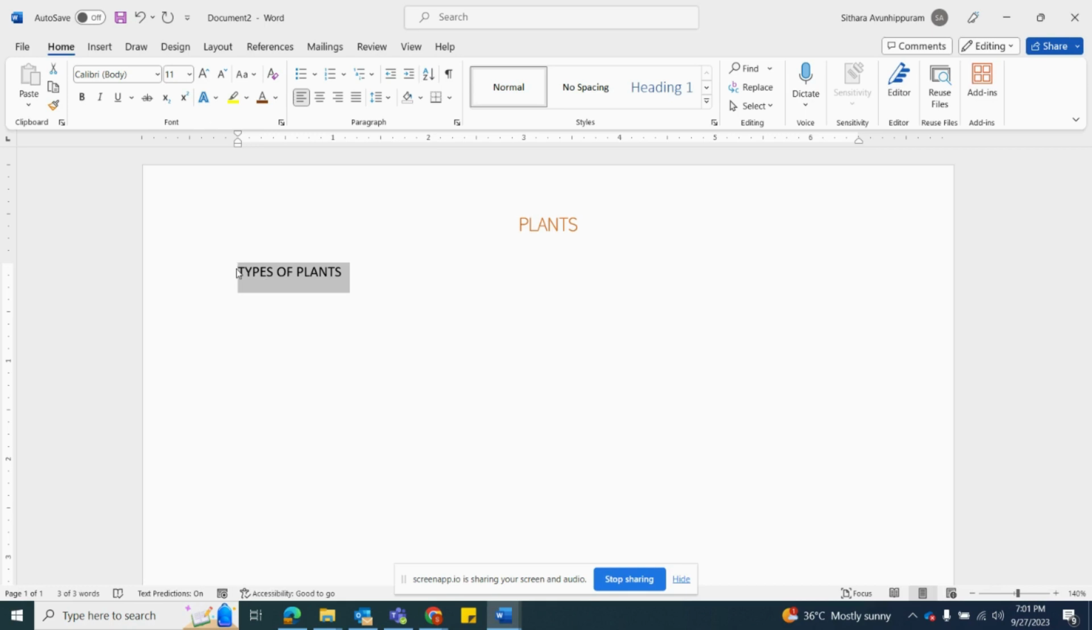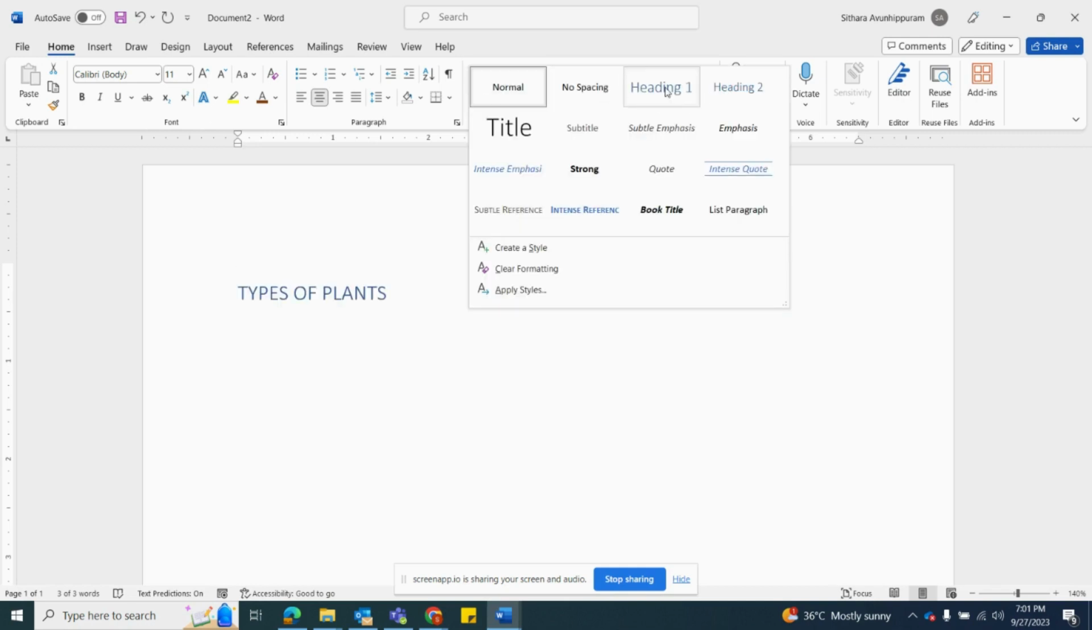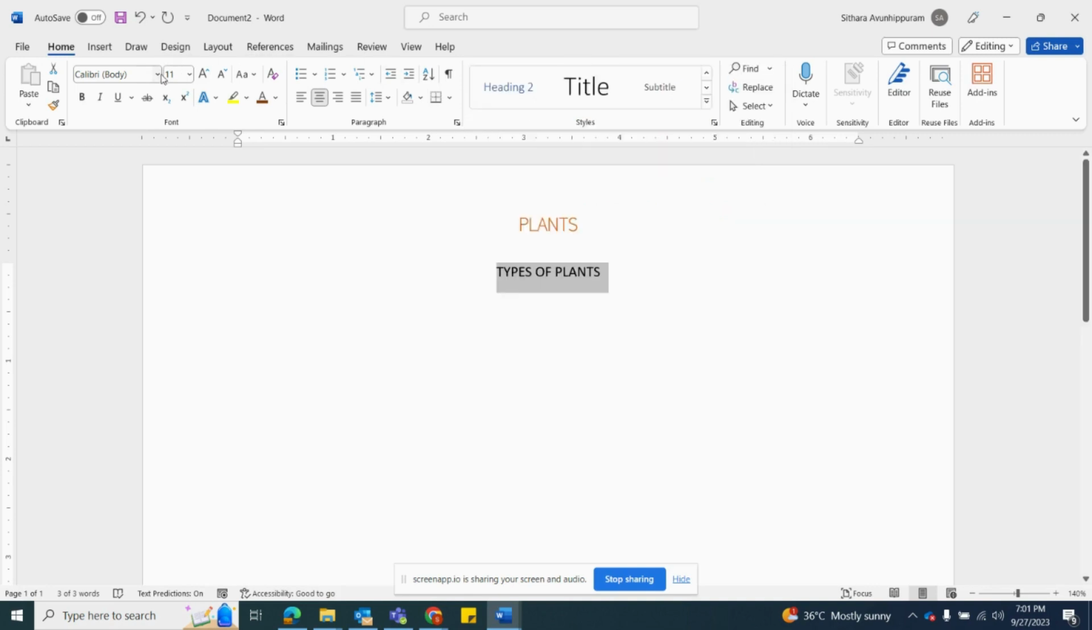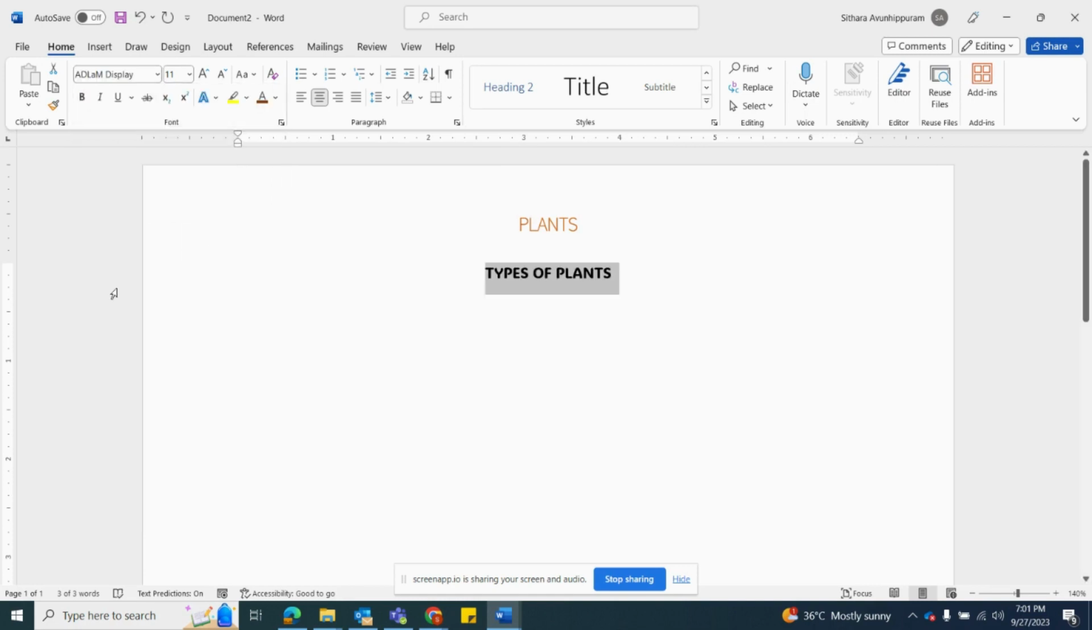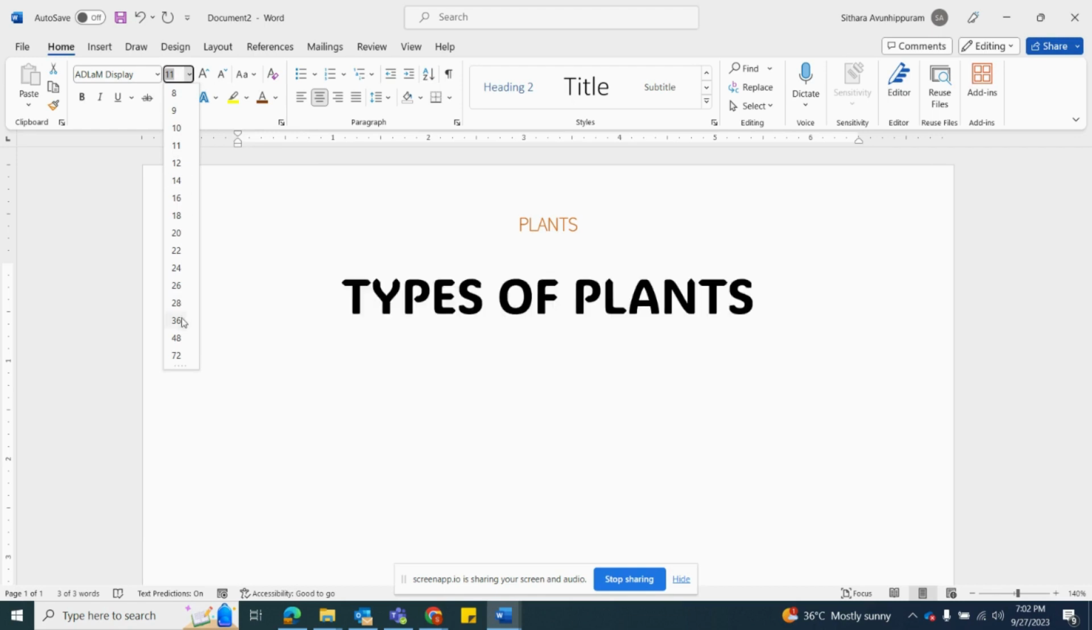Now what do we need? We need it to be center aligned. So again, click on the center alignment. Now the heading needs to be bigger, right? Either you can choose any of the heading styles from here, like heading 1, heading 2 and all, or I prefer choosing a better font style from here. So let me choose a nice one, yeah, this is okay. So this is my font style for the heading, and I'm going to increase the font size.